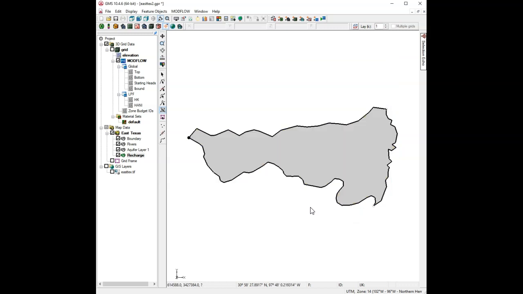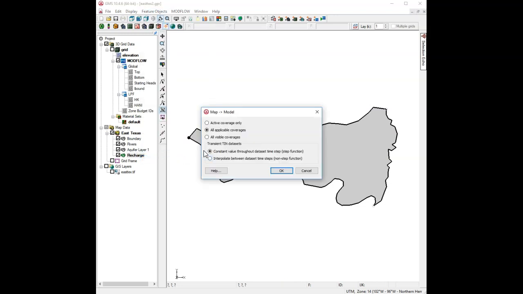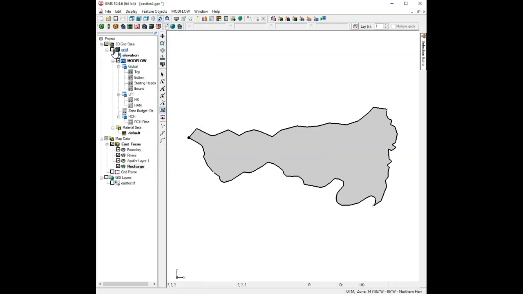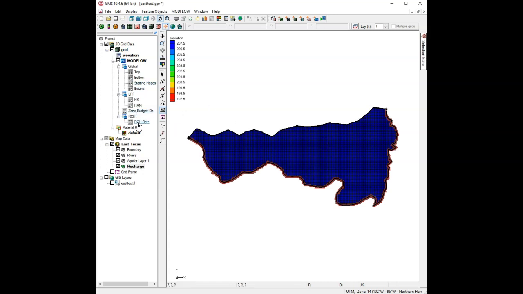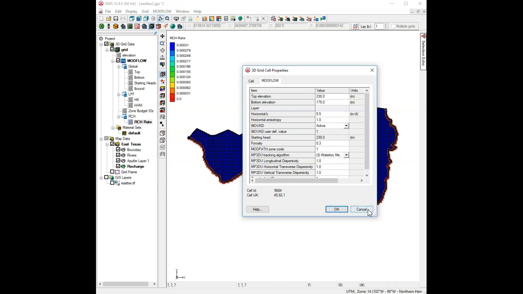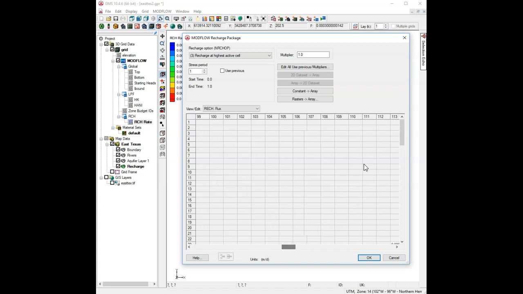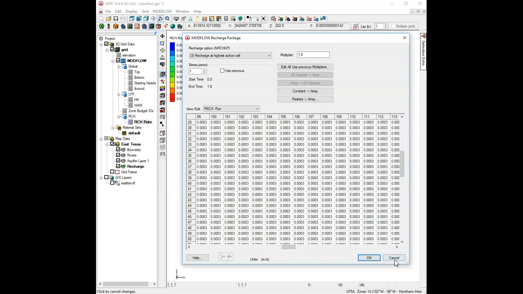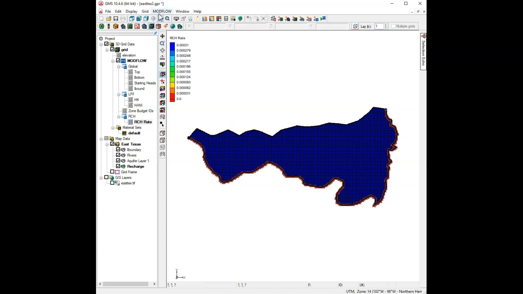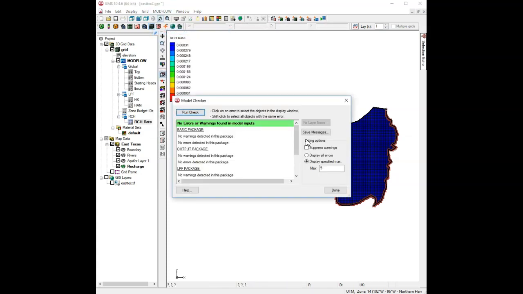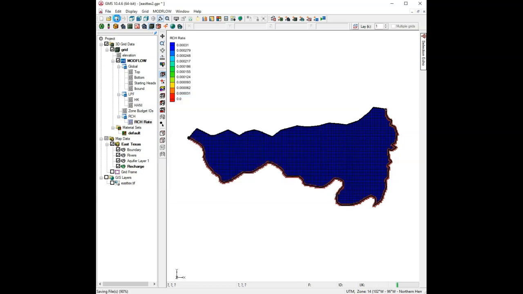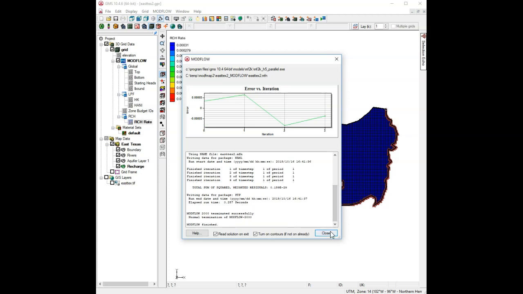Okay, that defines our recharge, so I'll save that. At this point, we can go up here and choose Map to ModFlow to copy those changes over to our ModFlow grid. Now if I double-click on my recharge array, I'll see that the value has been assigned. Let's check the simulation to see if we're good to go. Everything looks good. We'll save our changes and run.